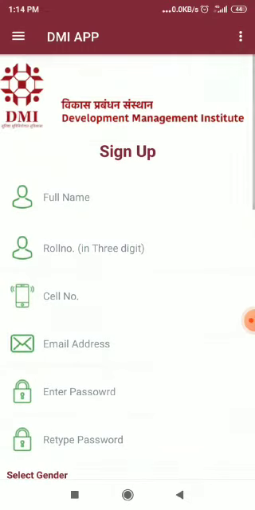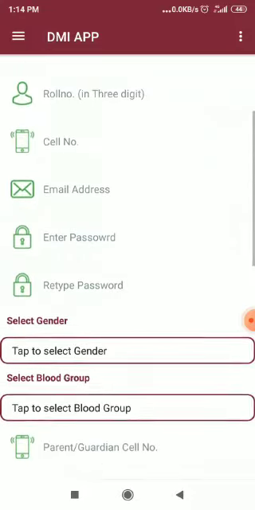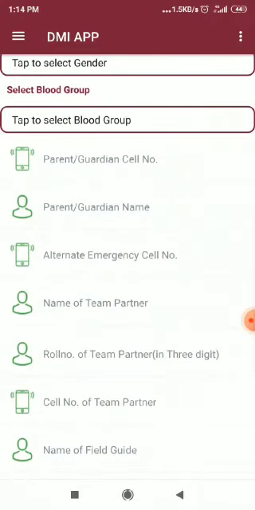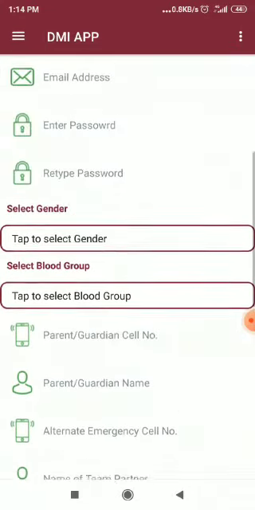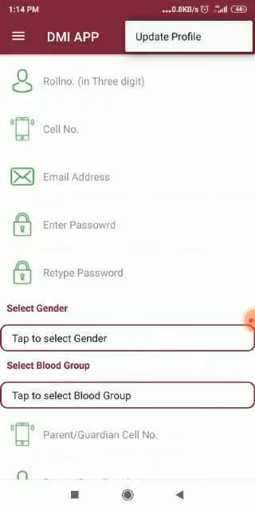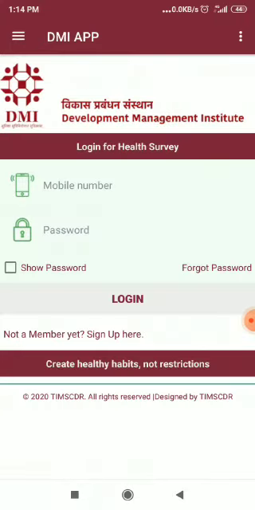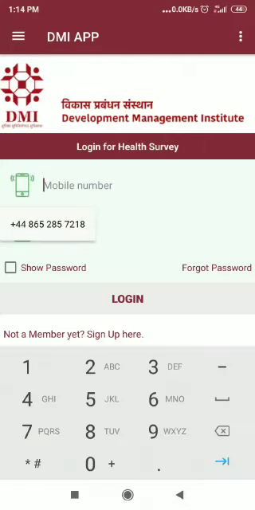Okay. Now suppose you want to update this information. If by mistake you have not entered properly, like team partner, cell number or name, then here we are having an update profile option also. So you go to the update profile option, but before that you require to log in, and then only you can go for this. So for login purpose, I have already created one login, so we will use this login.